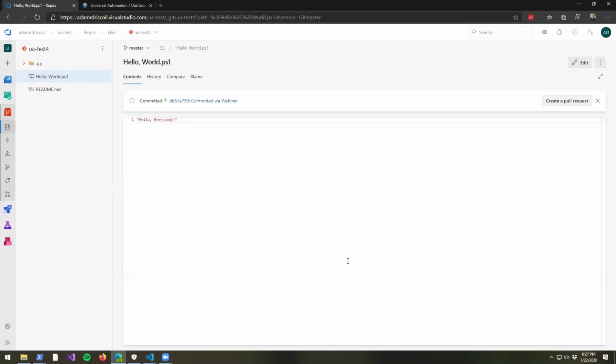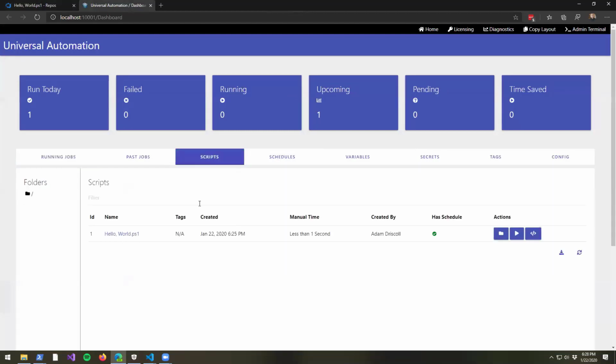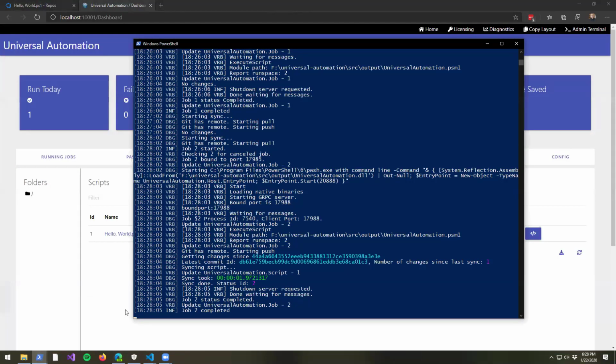So the way that this works is Universal Automation is polling the Git remote to see if there's been any changes, and it'll do a pull to pull those changes down to synchronize the local Git instance with the remote. So if we go over to our Universal Automation, we should be able to click on our scripts. I can actually check in here to see if it synchronized. So it looks like it did.